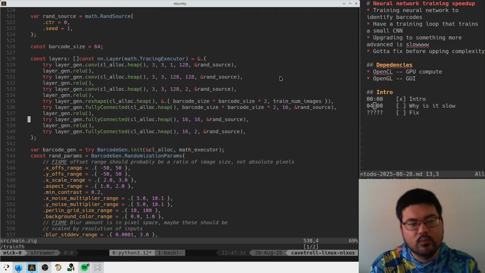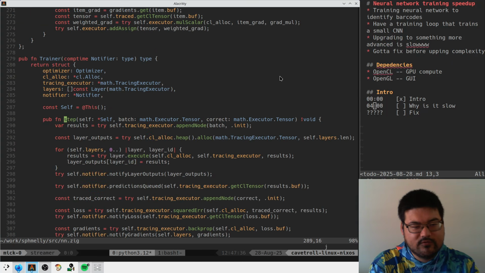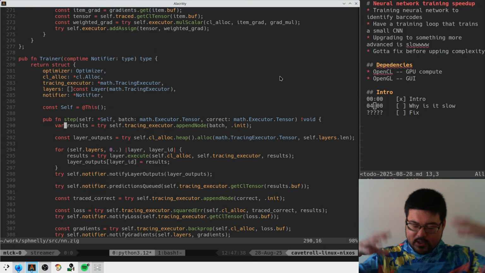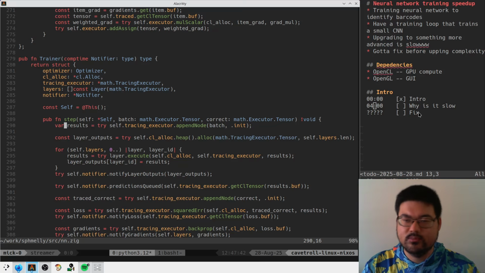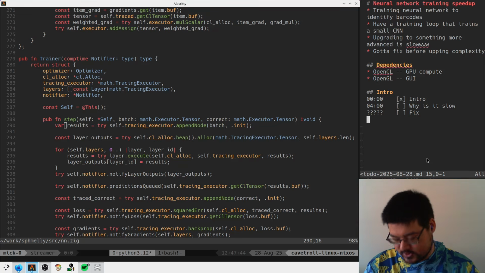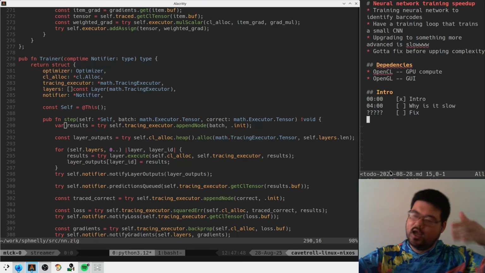Hold on, train thread. We generate a bunch of data, then we feed that data through the network. We write down everything that we did as we moved through, right? So we're doing some multiplies, we're doing some adds, we're doing some convolutions. We write all that stuff down, and then we get to the end and we say, how wrong were we?